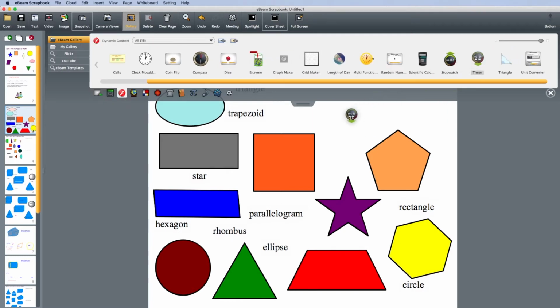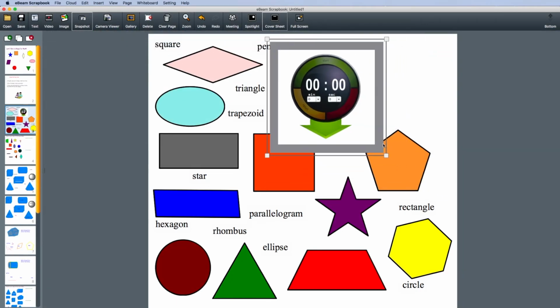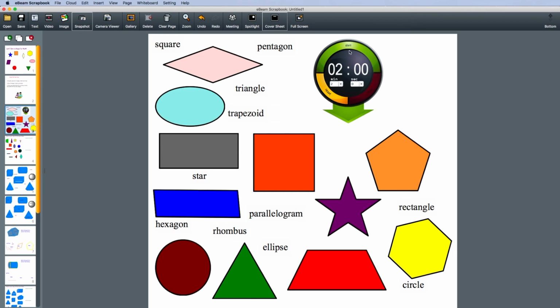Drag and drop the replacement timer and adjust the size accordingly. When you're finished, use the timer as you would in Smart Notebook.